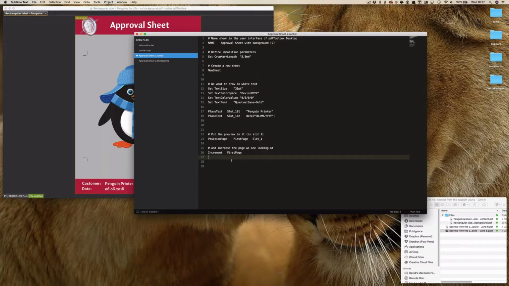What happens in the imposition engine is that pdfToolbox will continue to loop through these instructions until your script comes to the point where first page is now larger than last page. And at that point, pdfToolbox assumes that all pages have been handled and it stops. And that is why you see this instruction here at the end of this script where it says increment first page. Take the value of first page and add 1 to it. Okay.